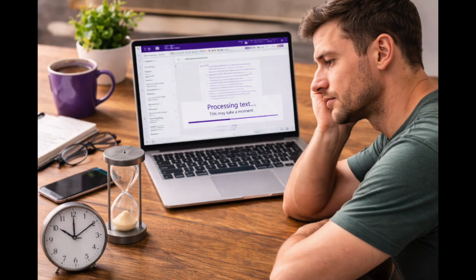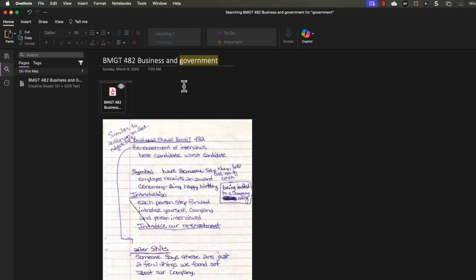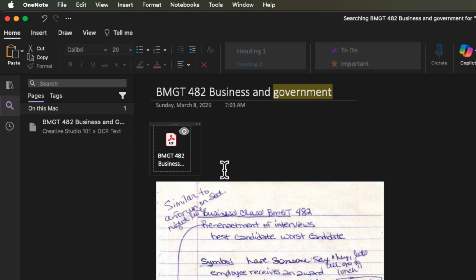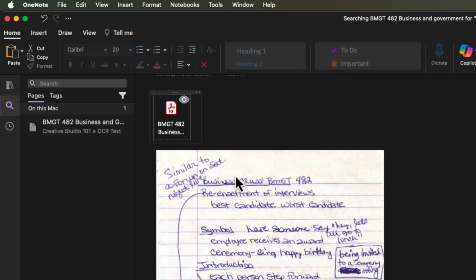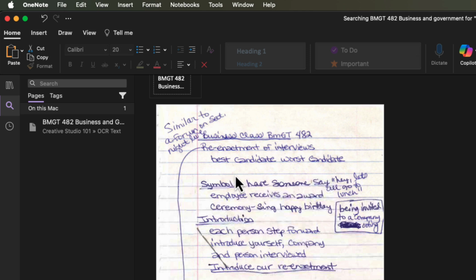One thing I need to let you know is it may take a couple of hours for your OCR to recognize the handwritten text. So give it some time to do this. Okay, so now I've got my document open and you can see my handwritten text. And I've got my notebook here in the system.